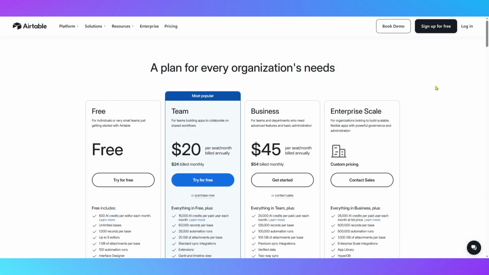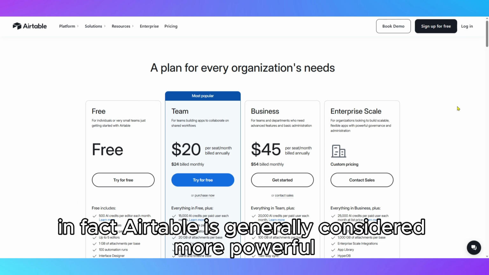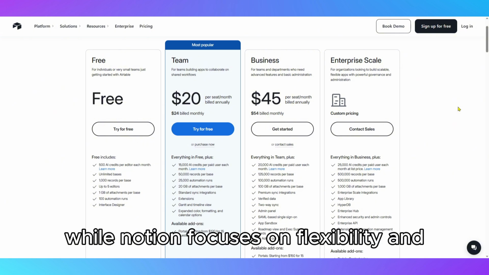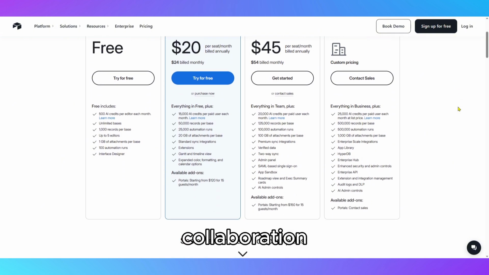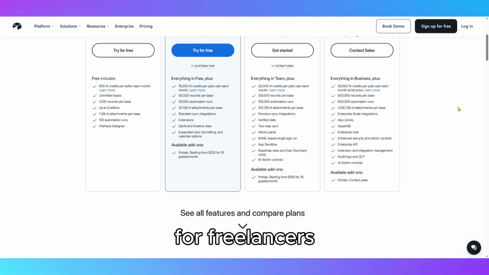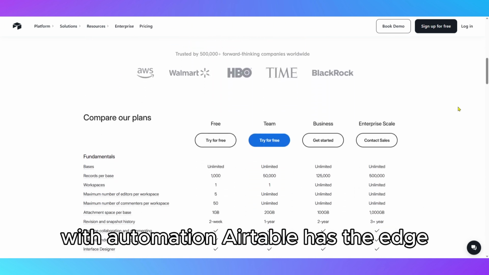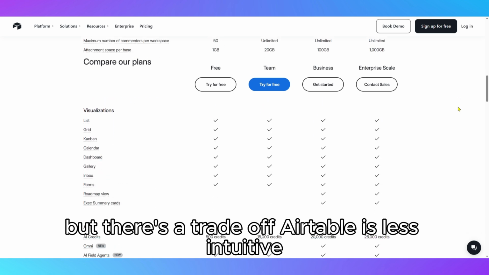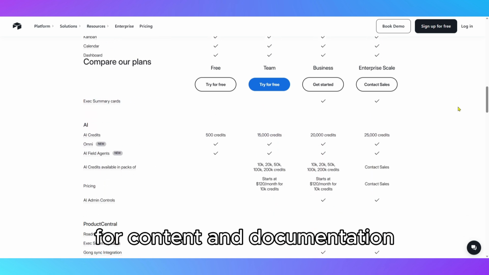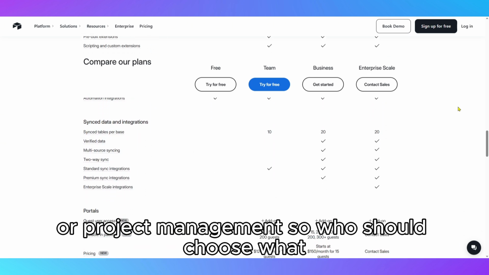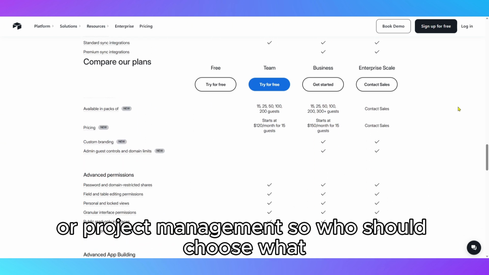across tools. In fact, Airtable is generally considered more powerful for handling structured data and automations, while Notion focuses on flexibility and collaboration. For freelancers who treat their CRM as a serious sales system with automation, Airtable has the edge. But there's a trade-off. Airtable is less intuitive for content and documentation, and you'll likely need other tools for notes or project management. So, who should choose what?